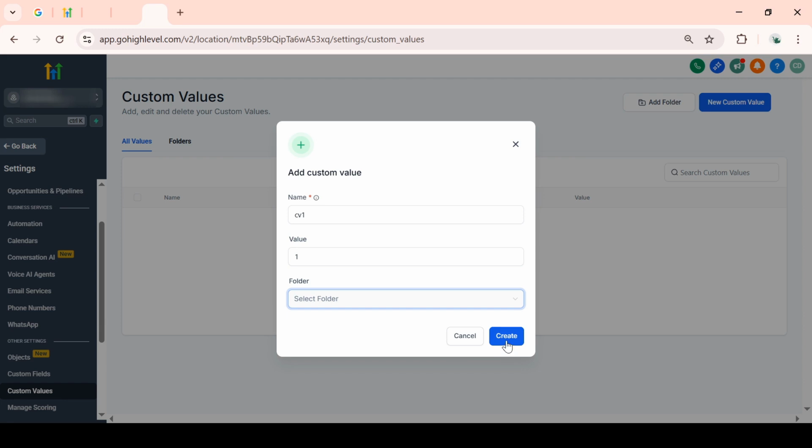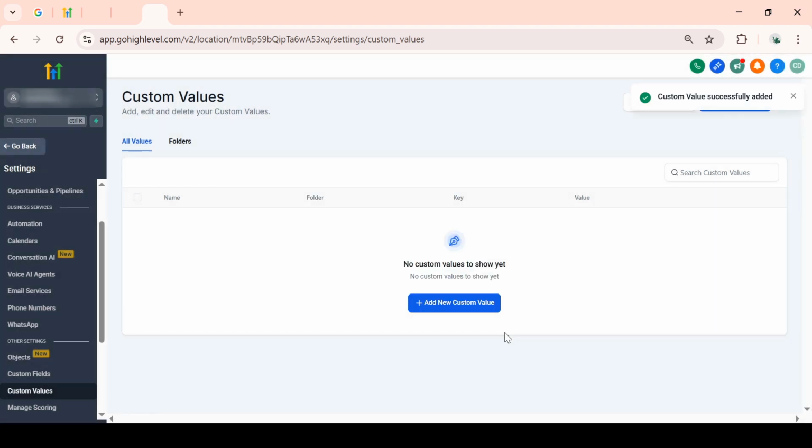After you've filled in both fields, you'll need to choose where to store this new custom value. You'll see an option to select a folder. This step is crucial for organization, especially if you're planning to create multiple custom values. Pick a folder that makes the most sense for easy access in the future.